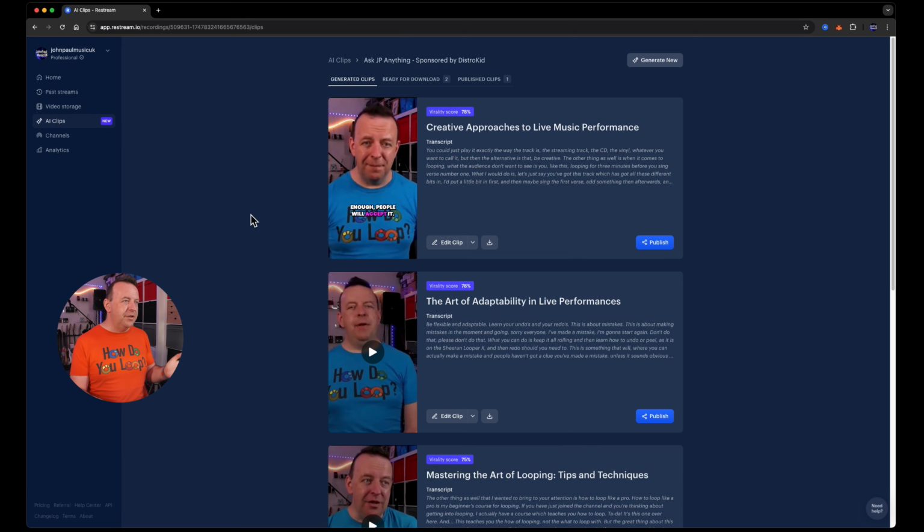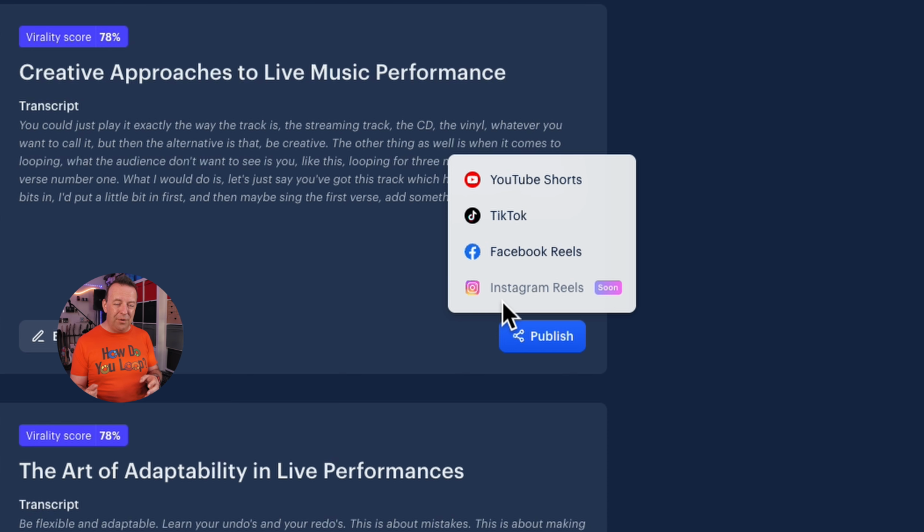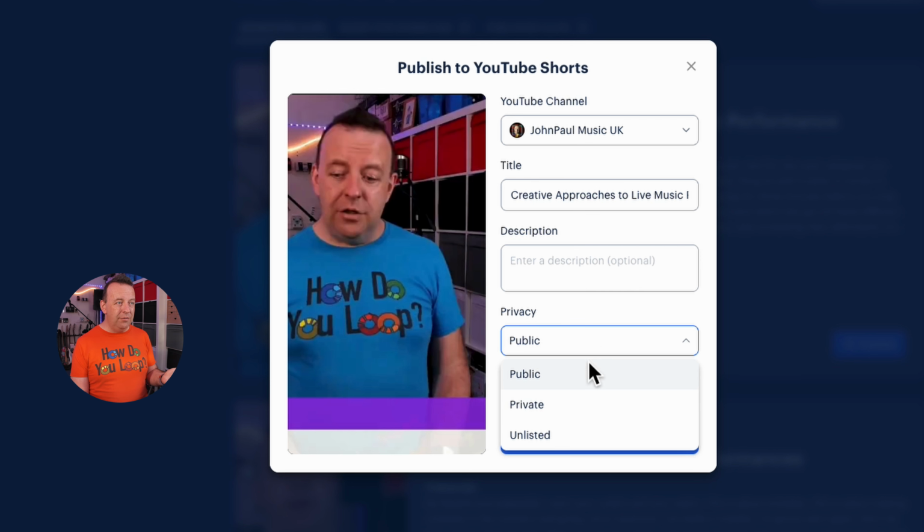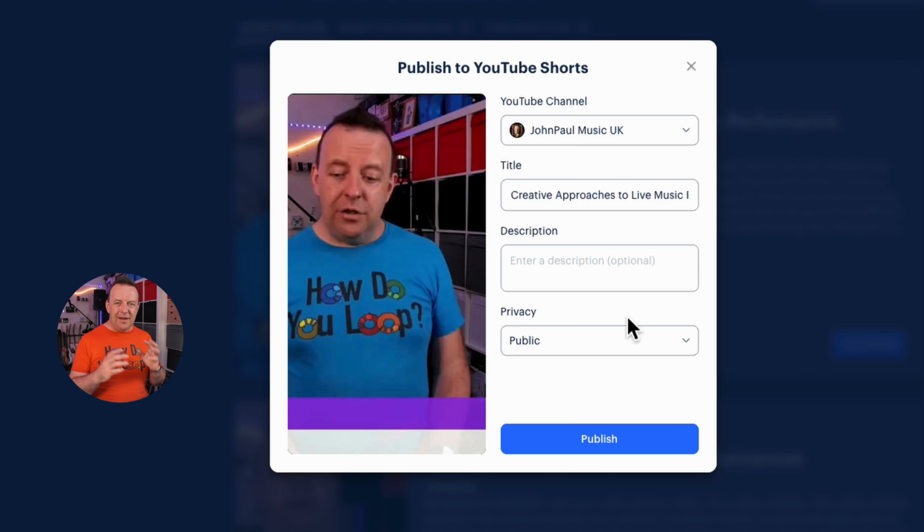Now we've gone back over to the page, it's ready, and we're going to hit publish. If we hit publish, it then gives us some options, and at the time of recording this, it's bringing Instagram Reels really soon. But right now we can do YouTube Shorts, TikTok, and Facebook. So we can click on here straight away. It's then going to ask me what we're going to put, and we put it down. You can obviously put it as unlisted if you wanted to, so you could upload a load of them, and then hone them in later if you really need to.